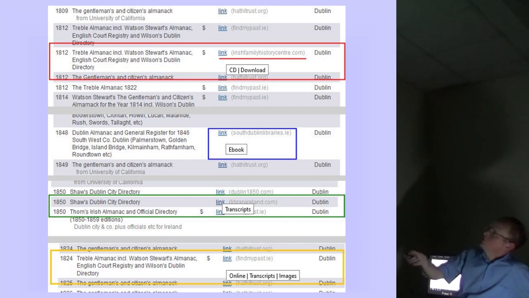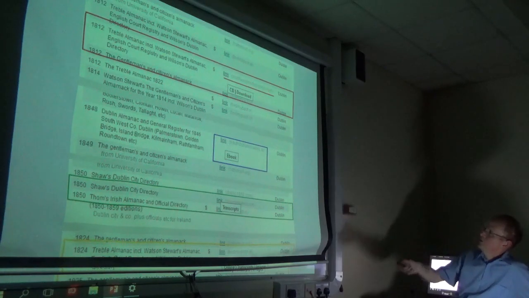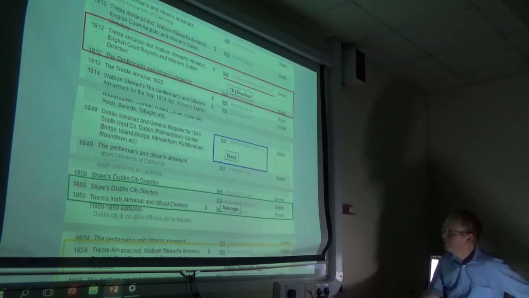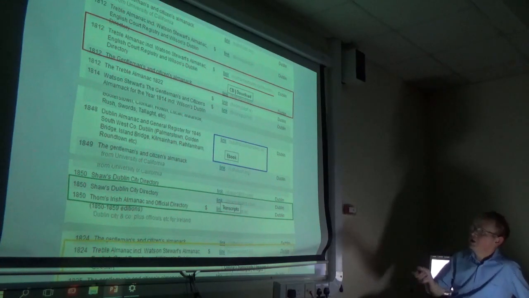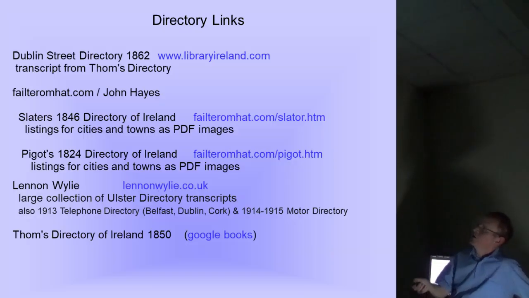So you'll see 1812 is on Irish Family History Centre. That's Epic, the place on the Liffey. But you have to pay for that. It's a CD and a download. And there's 1848, and that's an ebook, and it's free. There's no dollar sign. South Dublin Library. And then there's 1850. I can't read what that is. I think it's Find My Past transcripts, and you pay for it. A lot of them are free though, including some of mine. And here's the directory links.